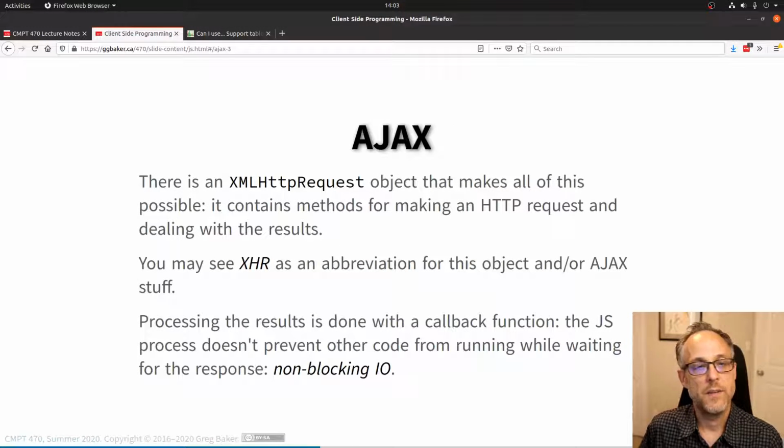So again, the fundamental tool here is this XML HTTP request object. It's an object that can be given a URL and go off and make the request. Occasionally it's abbreviated XHR, because XML HTTP request is a long thing to say. All of this is non-blocking, which is very much a JavaScript style.